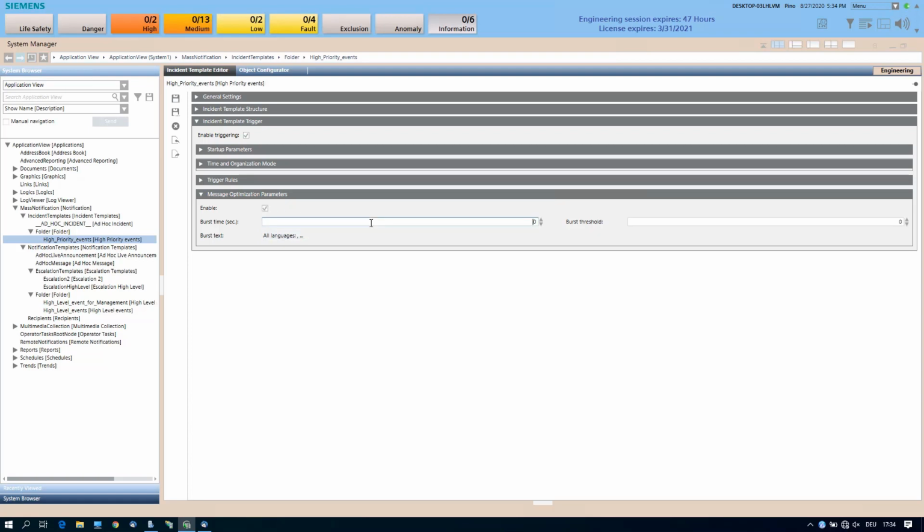The burst time can be incremented in multiples of 30 seconds and allows you to configure the time window in seconds which will be considered when an alarm shower occurs. As an example, I will set the burst time to 30 seconds. The burst threshold allows you to configure a number of incidents that can be triggered per burst time window in case of an alarm shower. Here I will set a threshold of 2 messages for demonstration purposes.